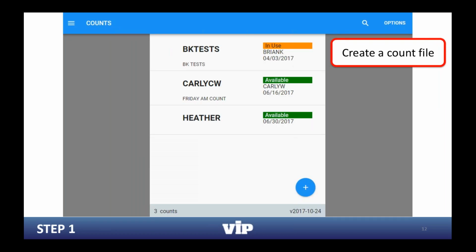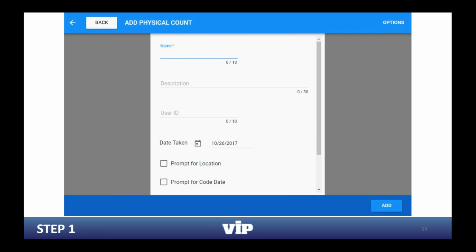Once I've selected that, I'm going to see any count files that already exist in the system. Now, for most of you who are just starting, this should be blank. But as you can see here, I've got a couple that are already in the system. I'm going to actually create a new one by clicking on the round blue dot in the corner here. And what that'll do is take me to a screen where I can enter information on how I want to take this count, how I want to identify this count.